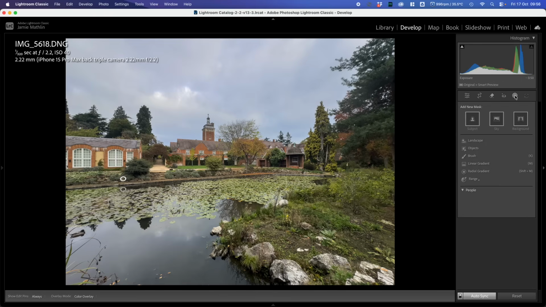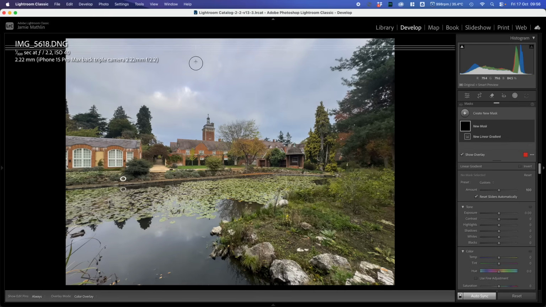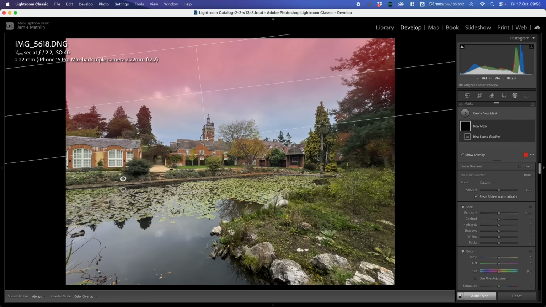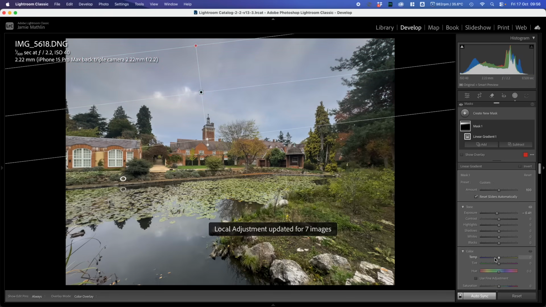So let's go to the masks. Let's go to linear gradient. And I'm just going to pull a linear gradient slightly off angle. So this top left corner is a bit darker because we have the tree darkening this corner over here. I'm going to drop the exposure down just a little bit, and I'm going to add a little bit more blue on the temperature slider here just to make that sky pop up there. That looks quite nice.